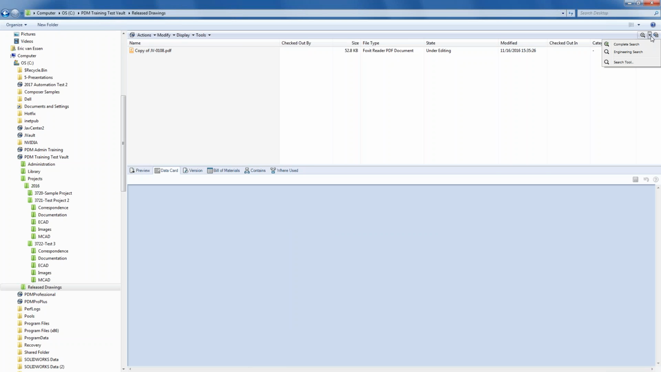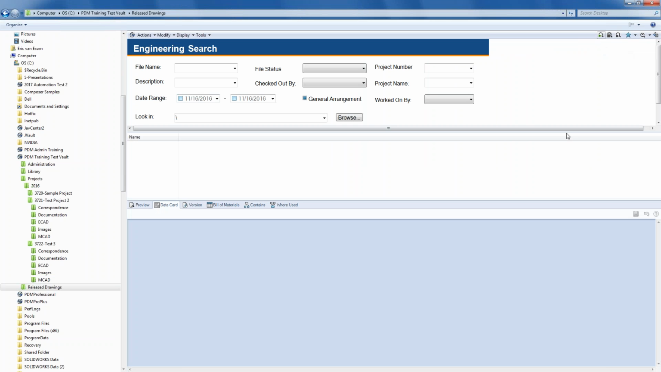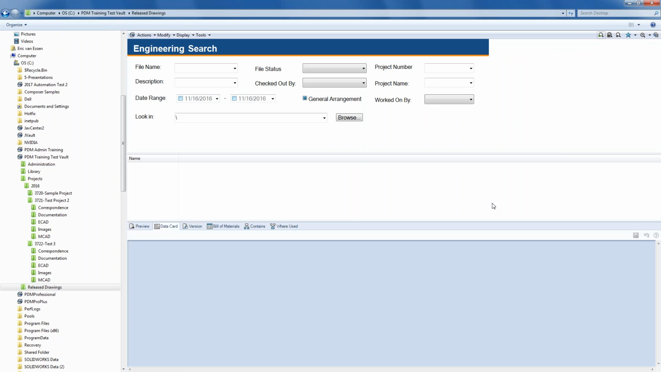So let's do the drop-down list now. And now you'll see that beyond complete search, I have engineering search. So now we have both. Now I can see the search card in action.